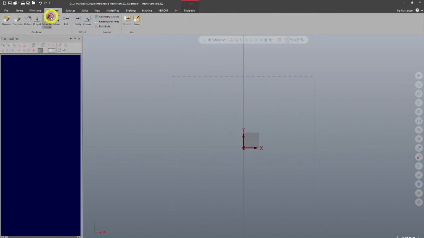And transform, this is where you can move things around in the software in the graphics window, and that's pretty much it. So, it's a quick overview of Mastercam.